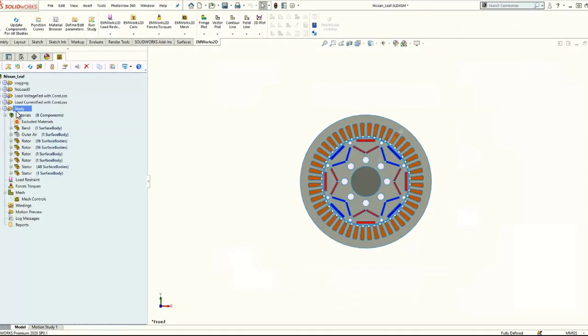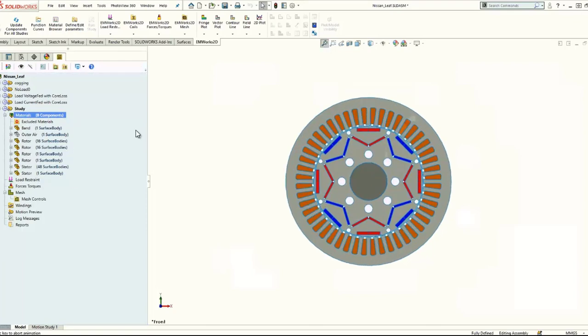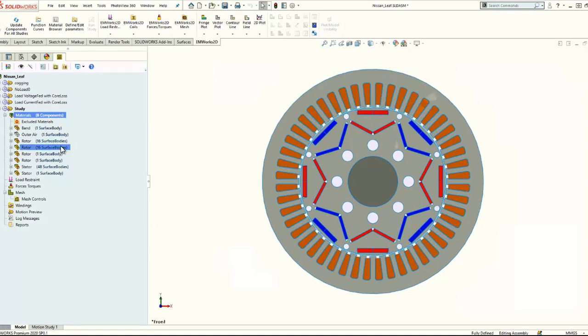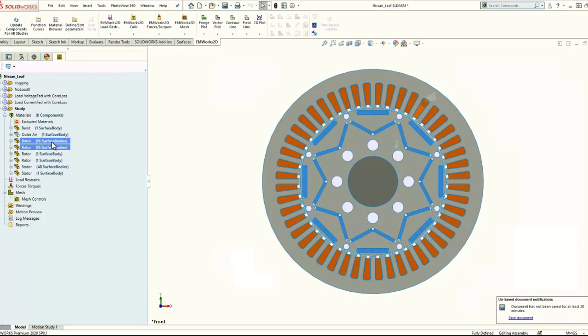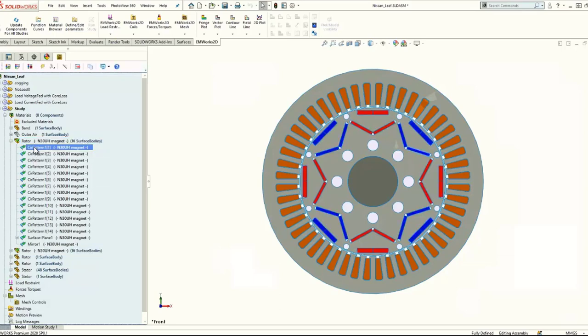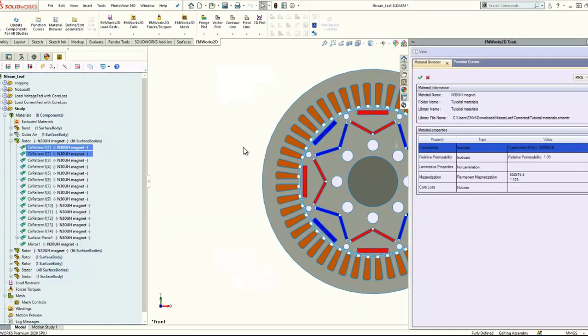So, this is our created study, and you can observe that it has the same architecture as described earlier in our presentation. Here in the materials section, we'll define the materials for all the 2D geometry surfaces. For the PMs, we have the N30UH magnet material, which was already applied in the previous studies, so we can use the recent applied materials option. And if you want to check the material parameters, we can right-click on the surface, then select Edit Material.